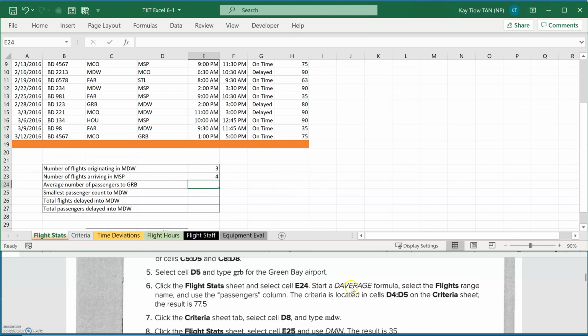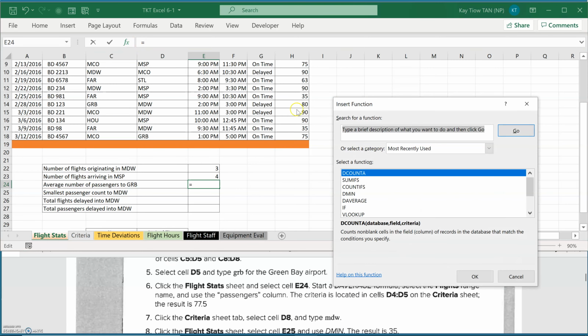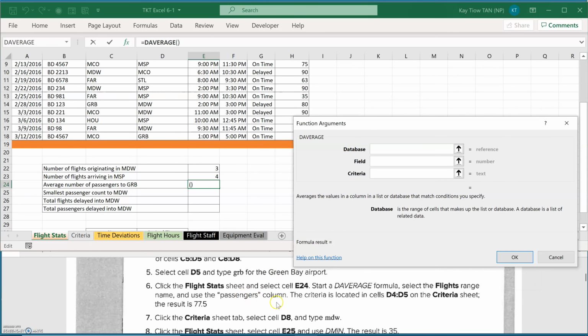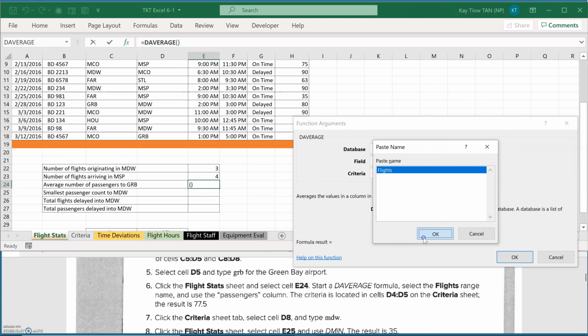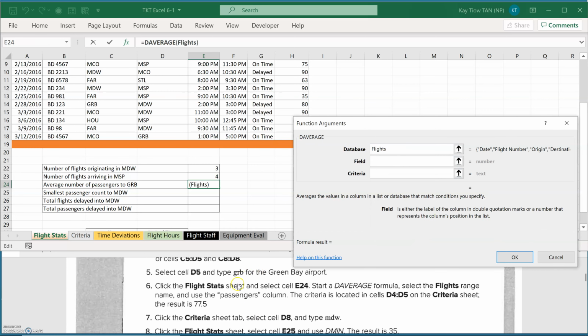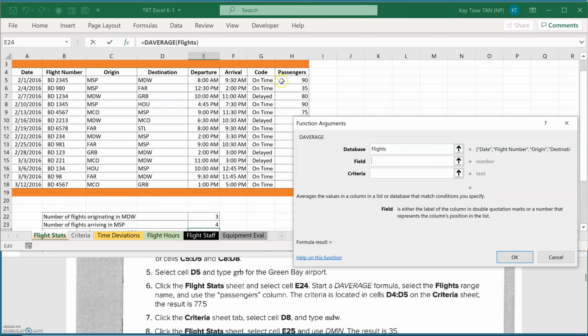So we are going to use DAVERAGE. What you do is you can come here to FX. Instead of recently used, you can click here and select database. You see the average here, so you say okay, I want the average. The database is the same, so F3, flights. The field now is passengers because we are averaging the passengers. So you type in PASSENGERS.